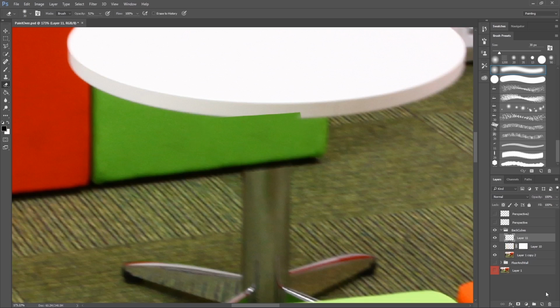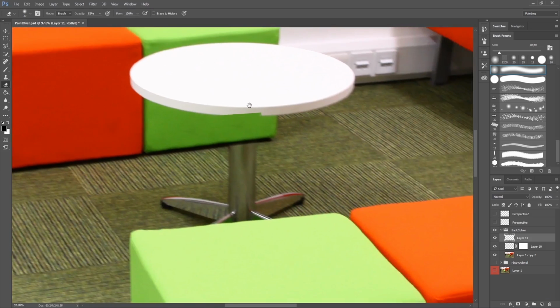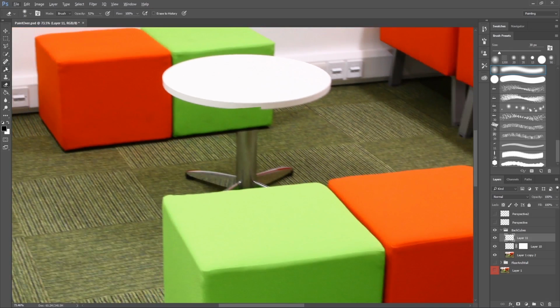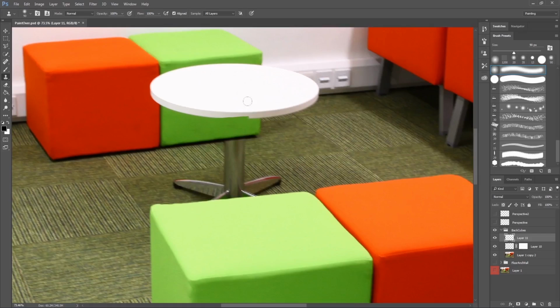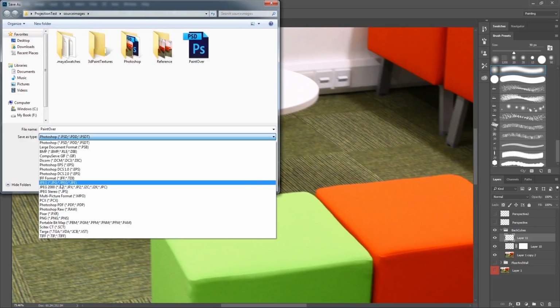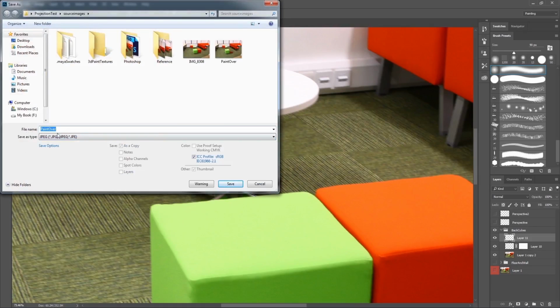Alright, so create a new layer and again clone stamp tool. Just going to select this section here, just kind of roughly paint over here. Control Shift S again. This time we're going to create a new texture, so I'm just going to call it back cubes.